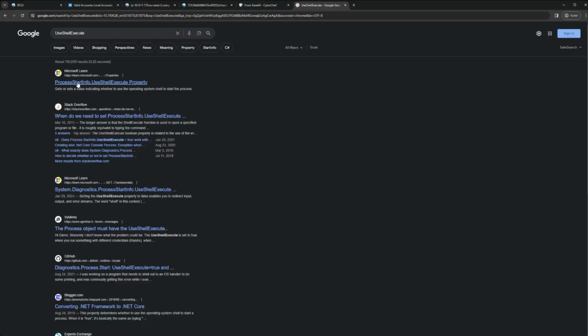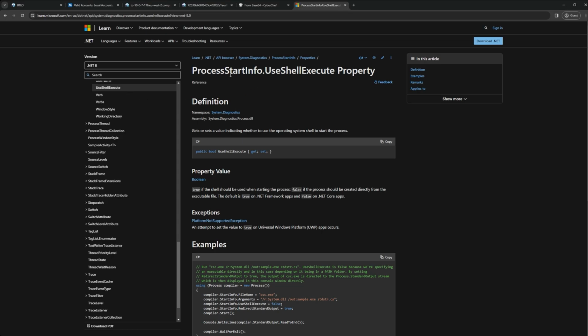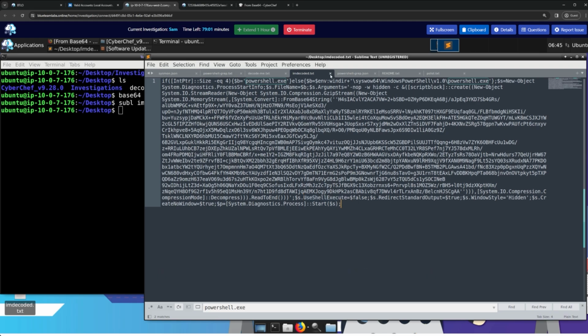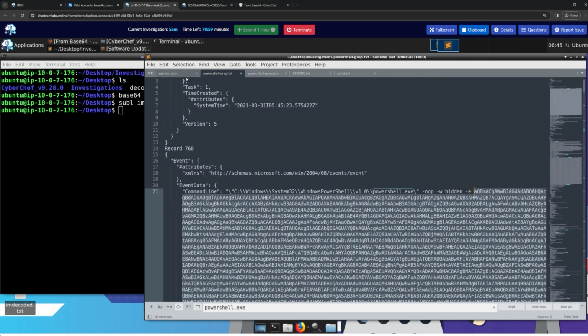And then this first link here on the Microsoft page looks good. So ProcessStartInfo UseShellExecute. And then it says here it gets or sets a value indicating whether to use the operating system shell to start the process. So this right here is going to be our answer, UseShellExecute, for question number 5. And now that we have this decoded, I'm going to go ahead and close it as well as that one.